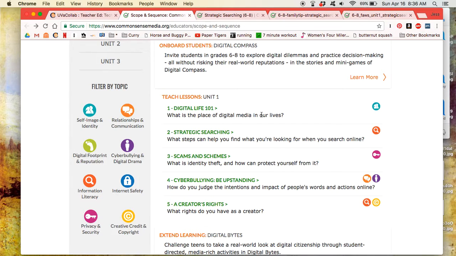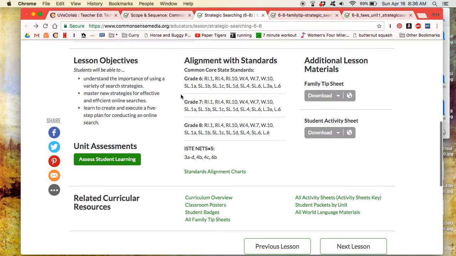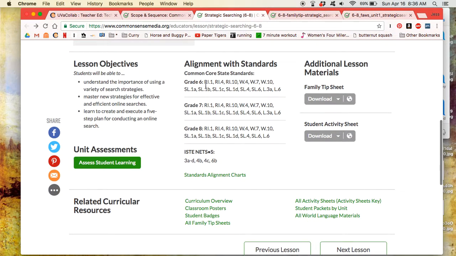And so it's a lesson that I see myself teaching very early on with middle schoolers, is how to search strategically. Common Sense Media has really great lesson objectives, and they already outline how it's aligned with standards, so you'll know what you're covering. Their lesson objectives are to understand the importance of using a variety of search strategies, master new strategies for effective and efficient online searches, and learn to create and execute a 5-step plan for conducting an online search.